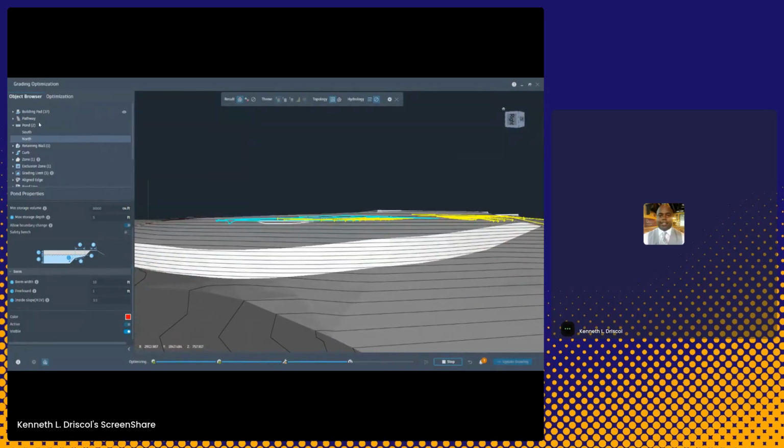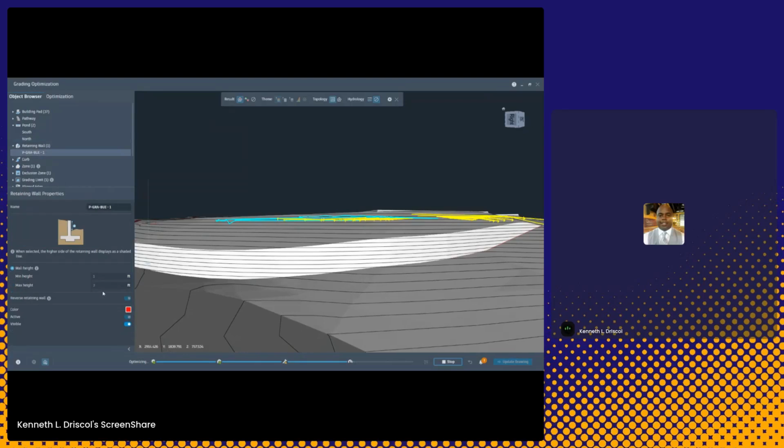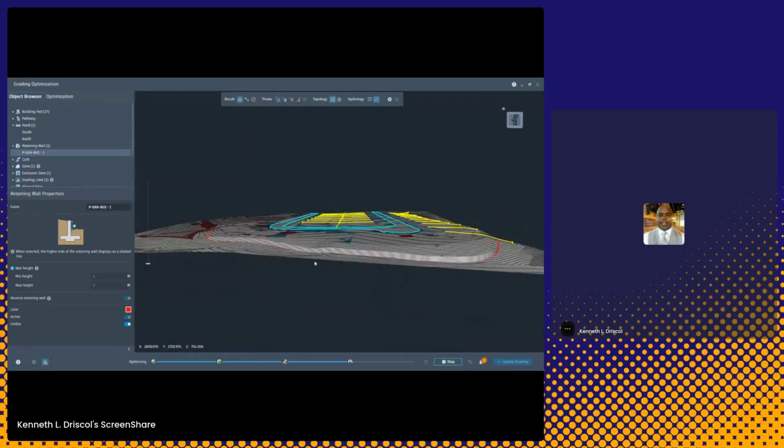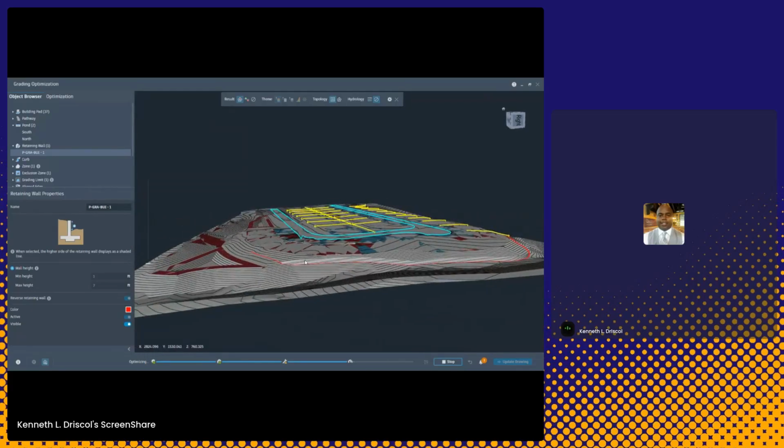I can specifically tell it from my retaining wall. I want the wall to be at a certain depth with a maximum height in reference to this wall. So I just got things going on. So grading optimization, this is something that we really want to take advantage of in reference to that. Because, again, efficiency, productivity is something we want to take advantage of.